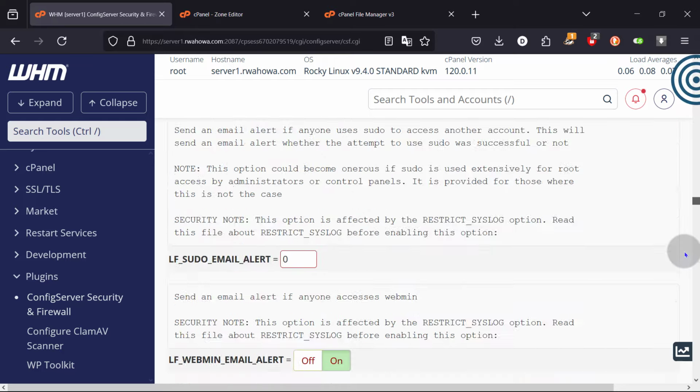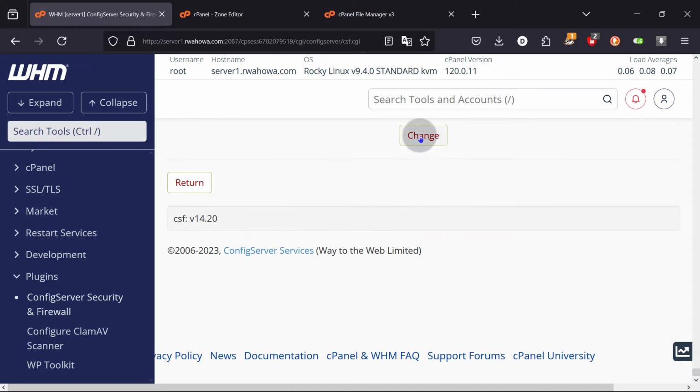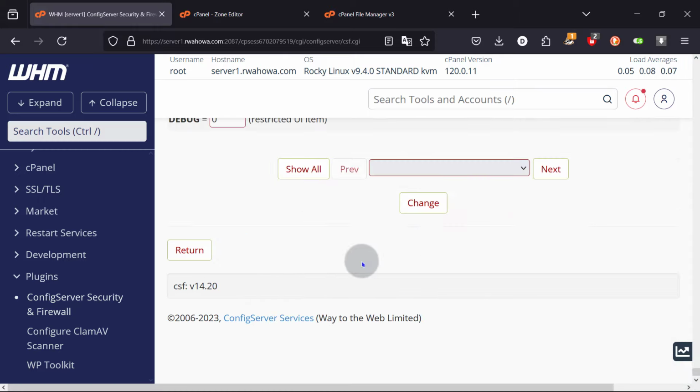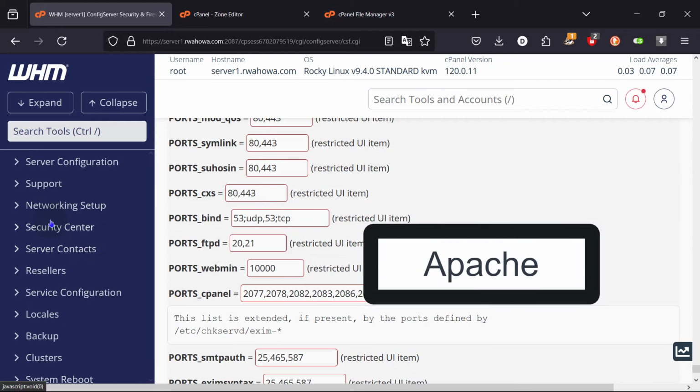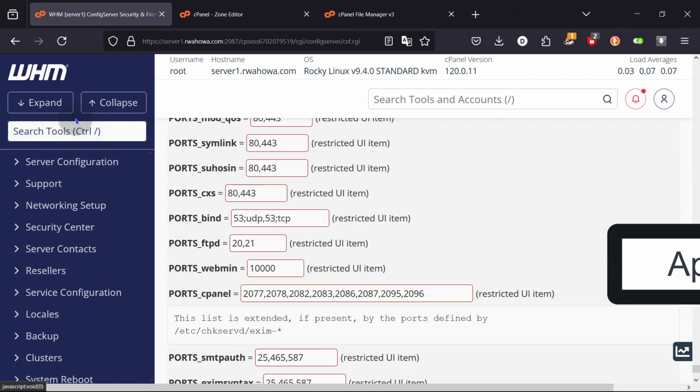And once you do that, just make sure you come all the way down. Then you click on change and then you'll get an option to restart CSF. The next thing, by default, cPanel will come and the default server will be Apache. If you want to set up Lightspeed, you can do so. And cPanel has a tool called EasyApache that allows you to install various server software.